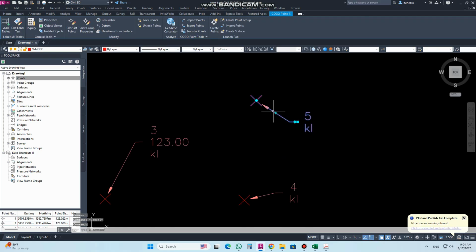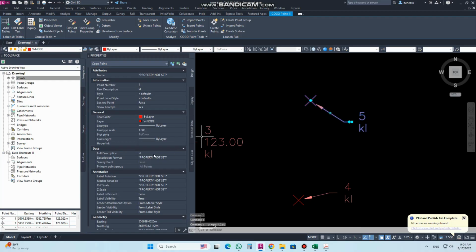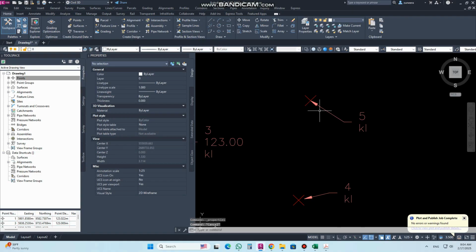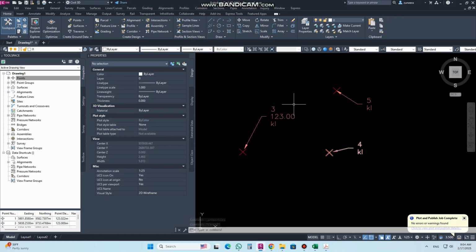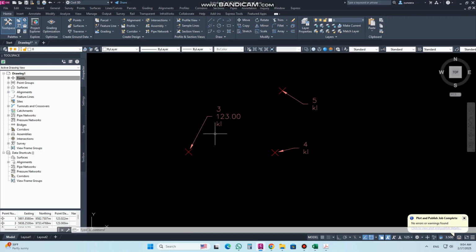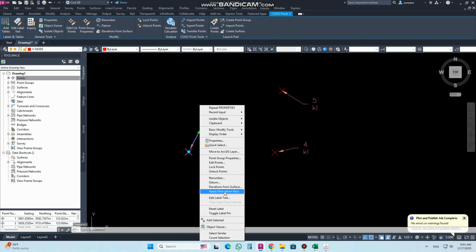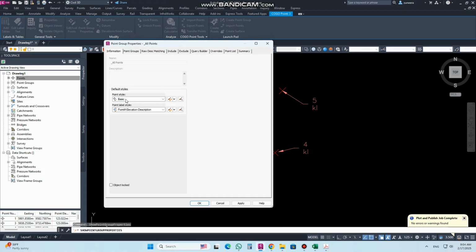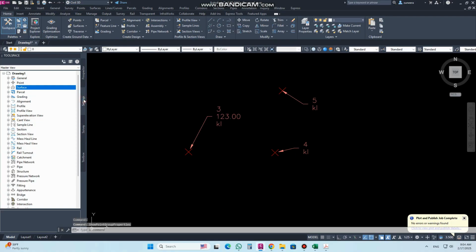If you want to check the properties, just click on this one and then press Ctrl+1. And here is the leader attachment. The leader attachment option is from mark style. So change this to point one, and now you can see the arrow goes to the center. Suppose I want to do this for all. So first you check the style of the font. Just check which font style is used here, this basic.